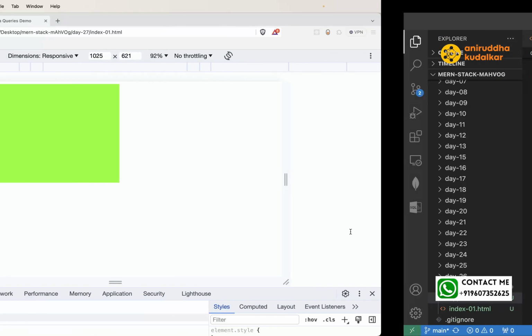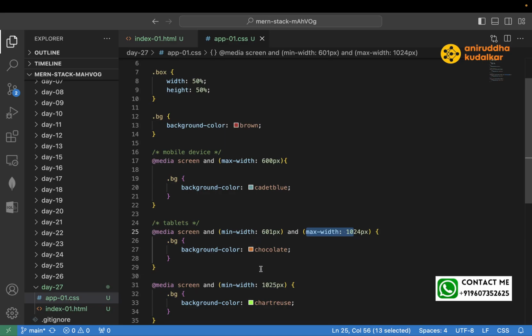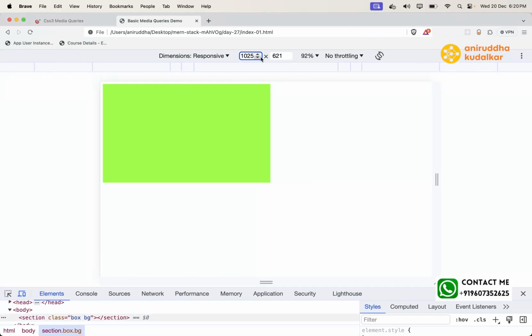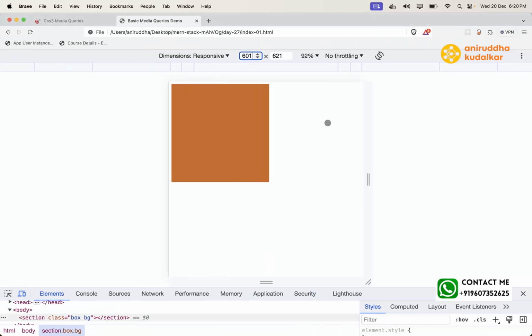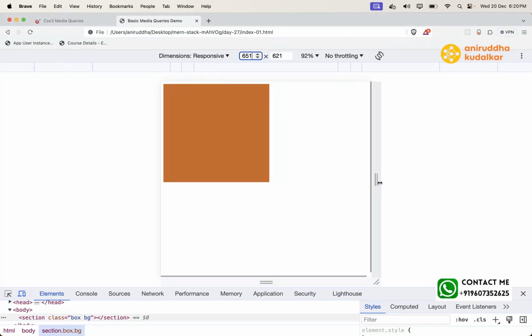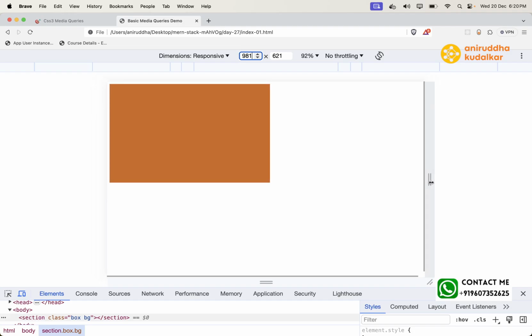If the max width over here, now there is a cap over here. If between 601 pixel and 1024, so width 601 pixel. See, this chocolate color is getting applied to anything until the color is the same.